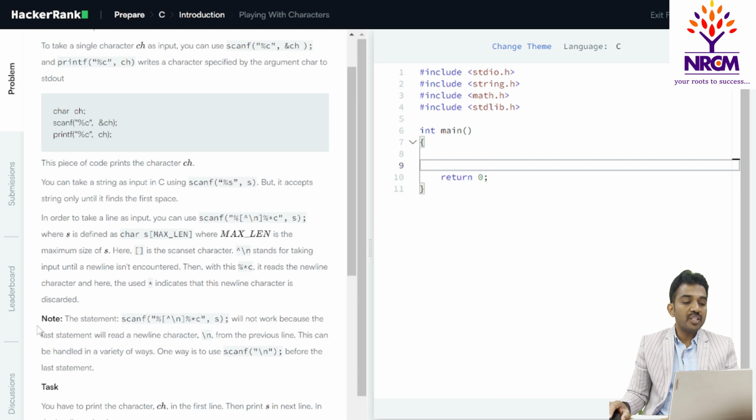And before going to that, you just see the note also there. The note is about the scanf statement, right? This scanf is going to work because the last statement will read the new line character from the previous line, right? So you just remember, here you will get an error.